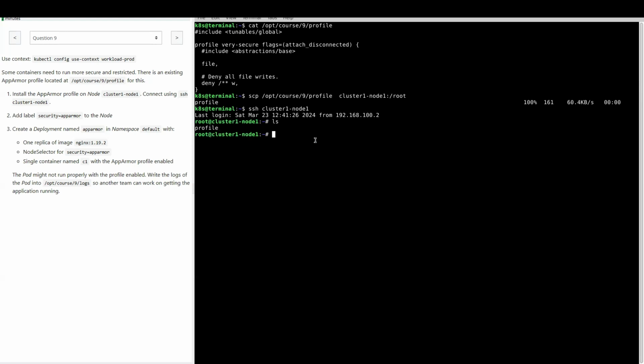There it is, profile is present. Let's load it via AppArmor. Let's confirm that it is present now. Name of the profile should show up. That is very secure. We'll grep on it and yep, it's loaded.